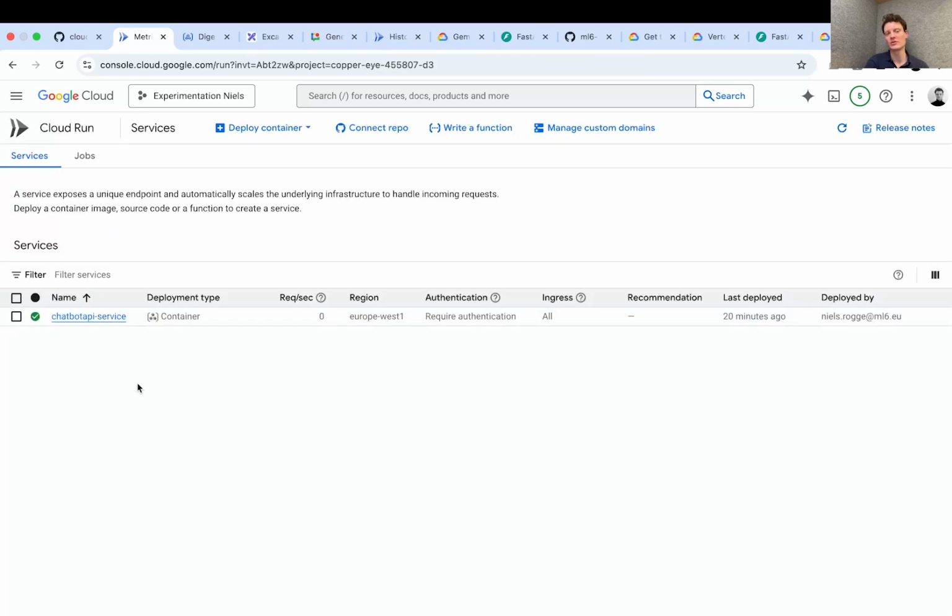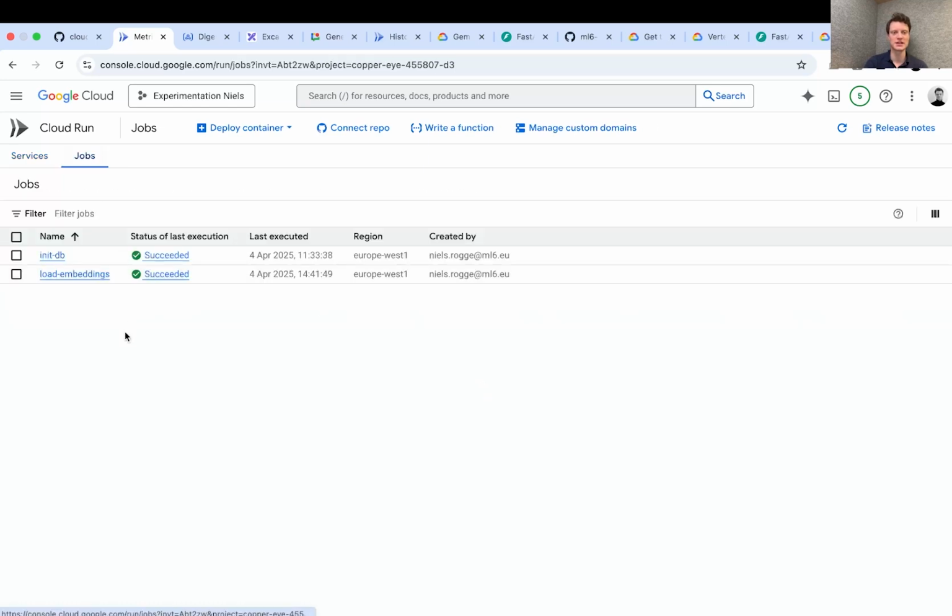And so I would say Cloud Run, the serverless service to deploy a Flask or a FastAPI app, is quite handy if you want to put that in production. And then the jobs themselves are quite handy if you want to just run a Python script or some other piece of code just once or on a scheduled basis.